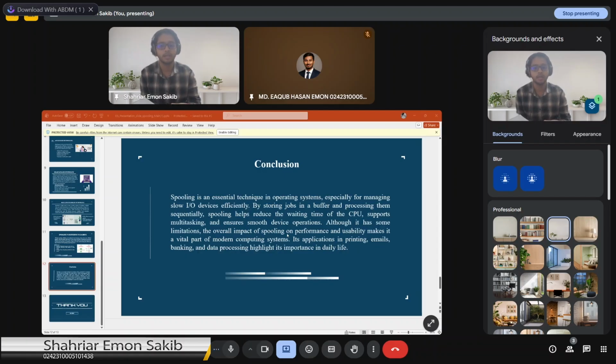Even though it has small limitations, its benefits in efficiency and usability make it a key part of modern computing. You can see spooling in action every day when you print a document, send an email, process a banking transaction, or handle large data files. So, in summary, spooling, buffering, and caching all make our systems faster, smoother, and more reliable.